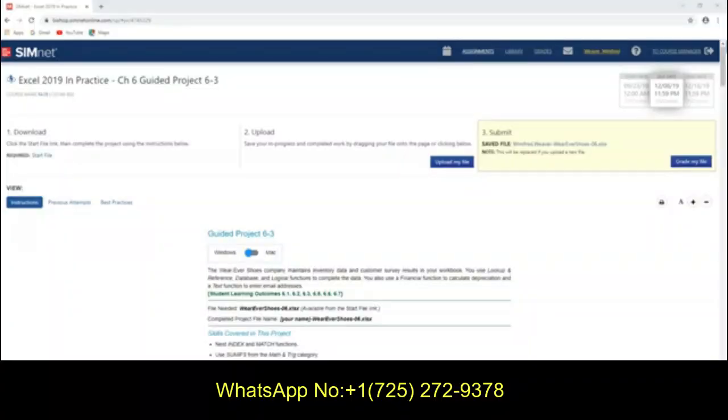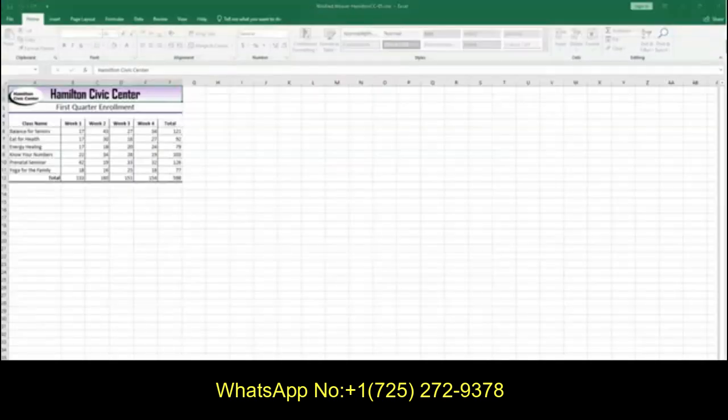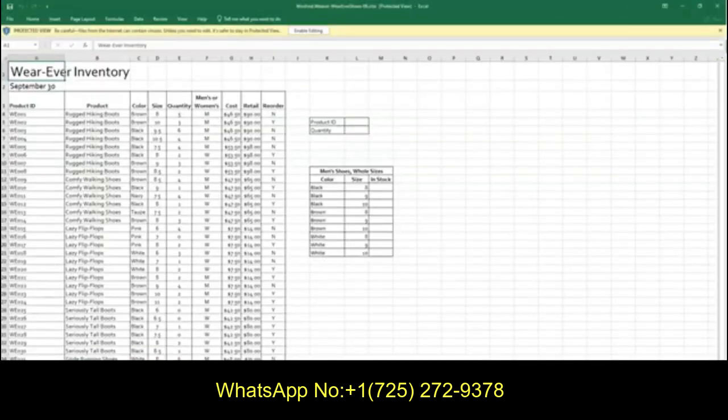Good day, great students. Today we're working on Excel 2019 in practice, Chapter 6, Guided Project 6-3. We're going to go ahead and click on our start file. Once it downloads, we're going to open it up. We're working on the Wherever Shoes 06 start file.